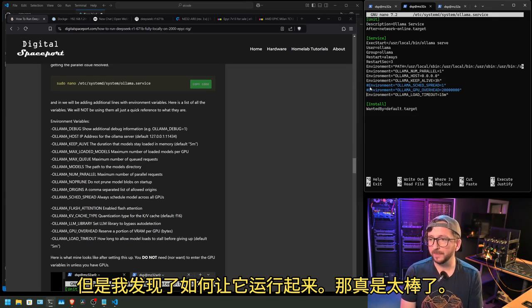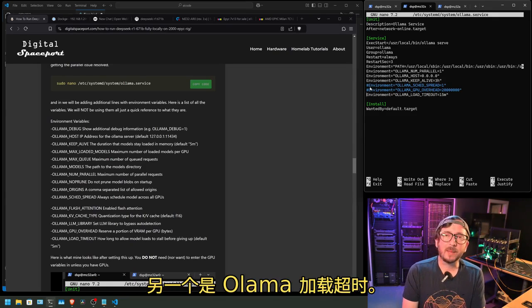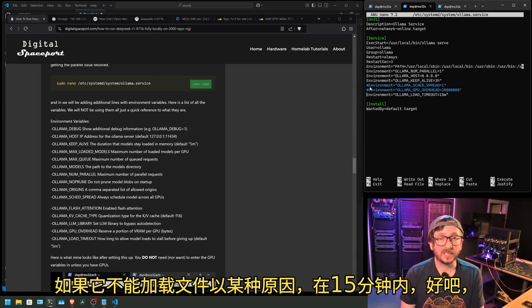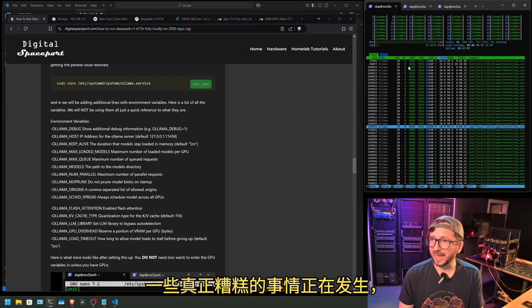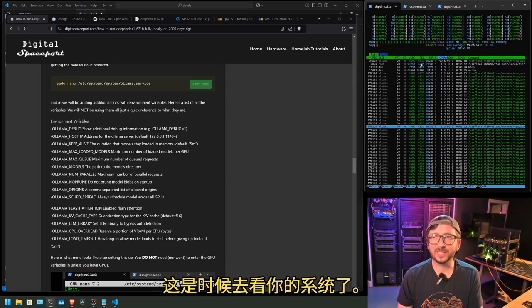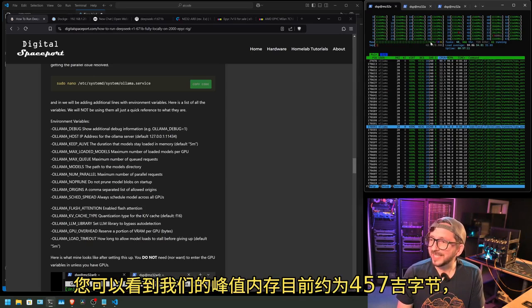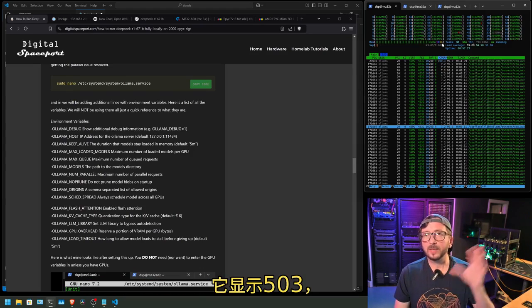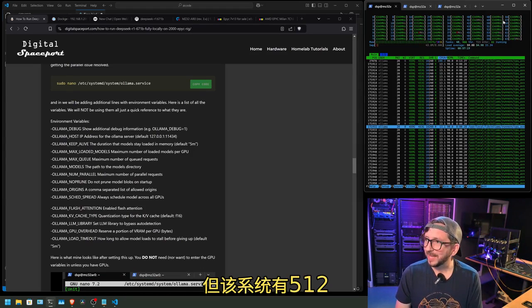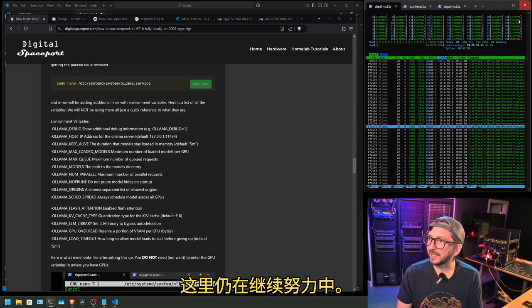So that's awesome. The other one that I have is OLLAMA_LOAD_TIMEOUT. If it can't load the file for some reason in 15 minutes, well, something really bad is happening and it's time for you to go look at your system. So you can see that our peak RAM is right now at about 457 gigabytes, and it shows 503, but there is 512 in that system. Still chomping along here.